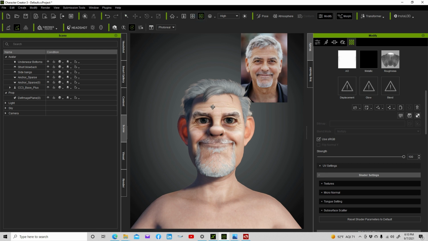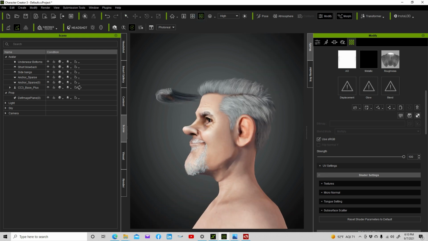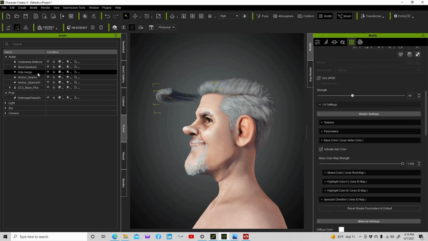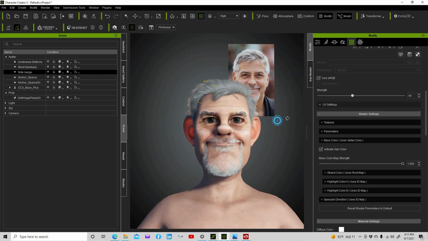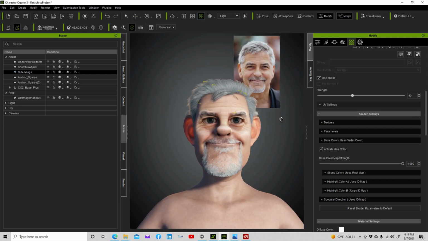Then we'll go in and we'll rotate him around, and you can see there that it's not even touching his head. So let's bring this in where it's attached to his other hair. There we go. All right, that looks pretty good.